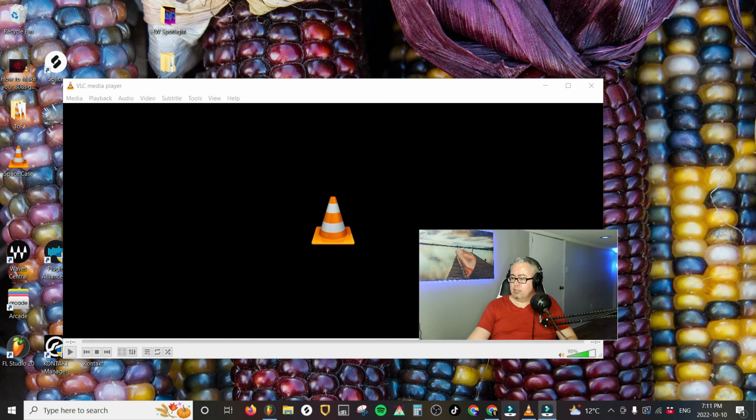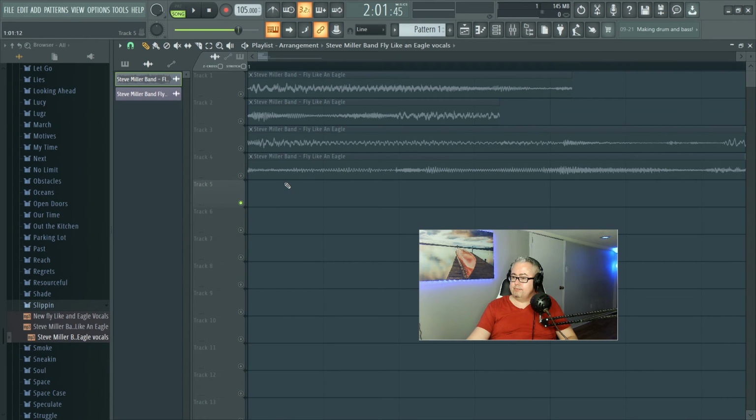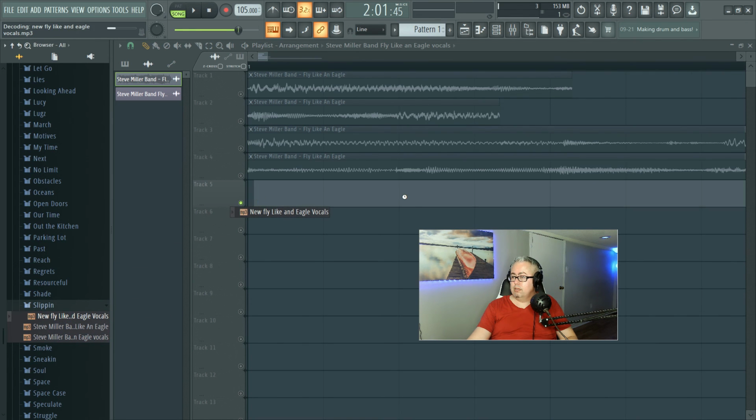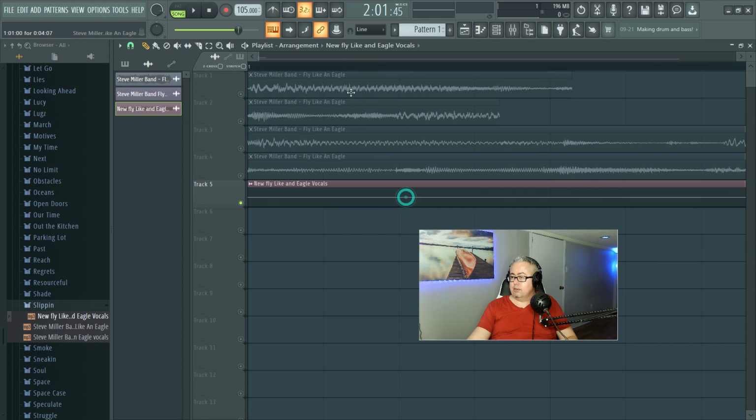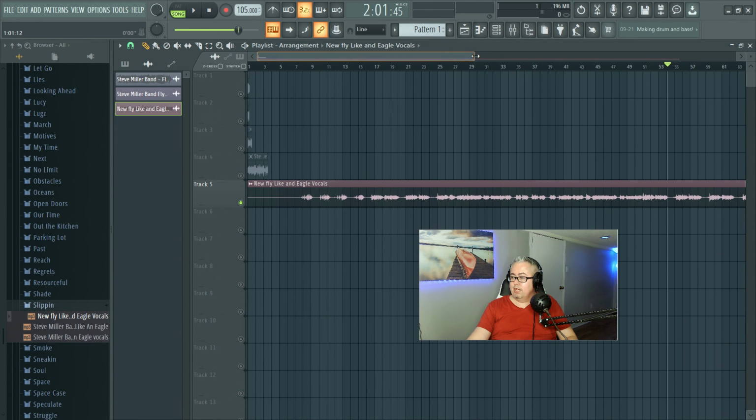And now I'm going to open the FL Studio session again. You can see it's already popped up. If you don't see it here in your file reader, just click up here, reread structure. This little arrow that's kind of pointing to the left. Reread structure, in case you don't see it here. But mine automatically read it. New Fly Like an Eagle. I'm just going to pull it in. And there you go. Now you can see the waveforms. Like I said, I'm not going to play it because I don't want to get a copyright strike. But that's how you do it.